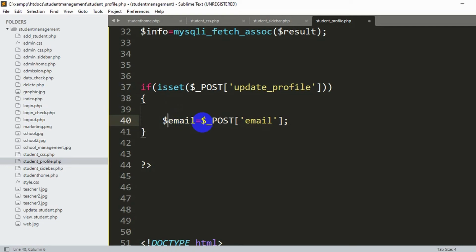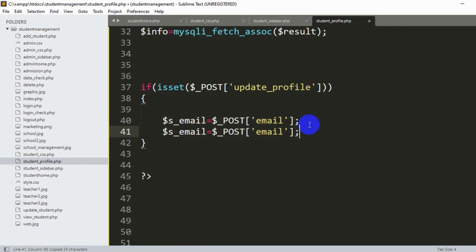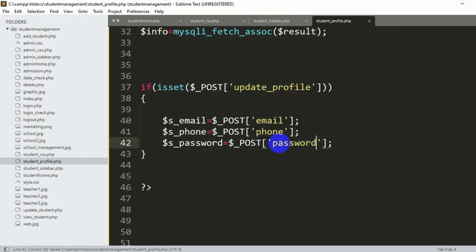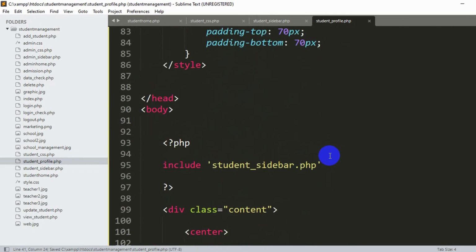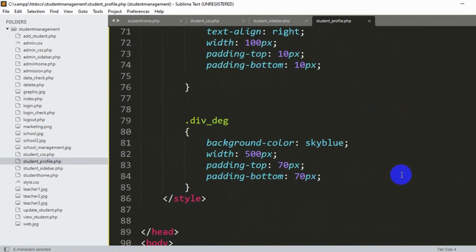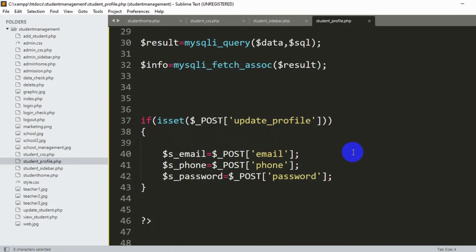Let's just say over here s_email, so that you don't get confused with this email and this email. So after email I'm going to copy it, then we'll paste it two times. The second one will be phone, and this one will be phone as well. Then this will be password, and this will be password. Let me just check those phone and password names. You can see name equal to phone, name equal to password. Everything is fine.